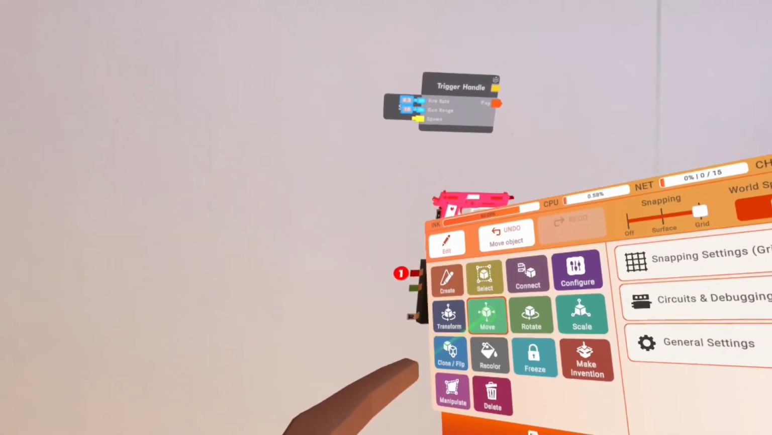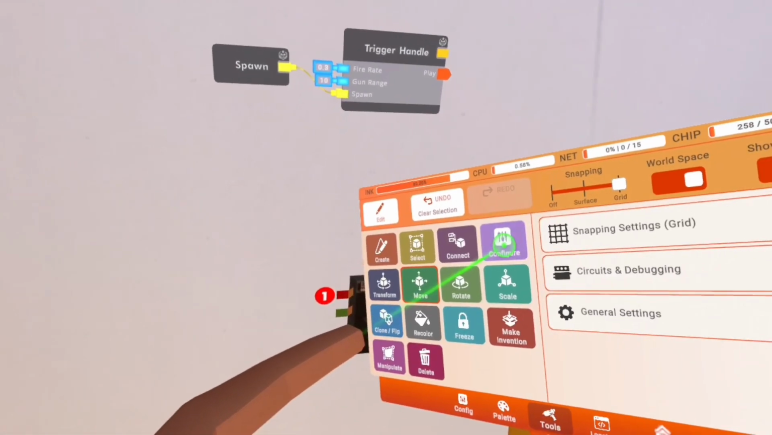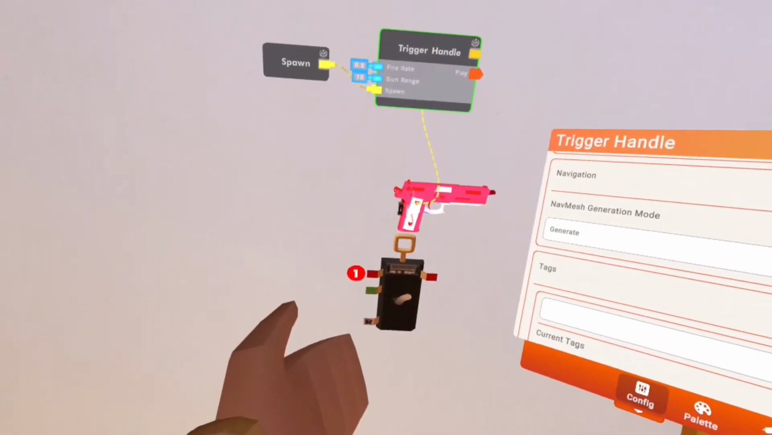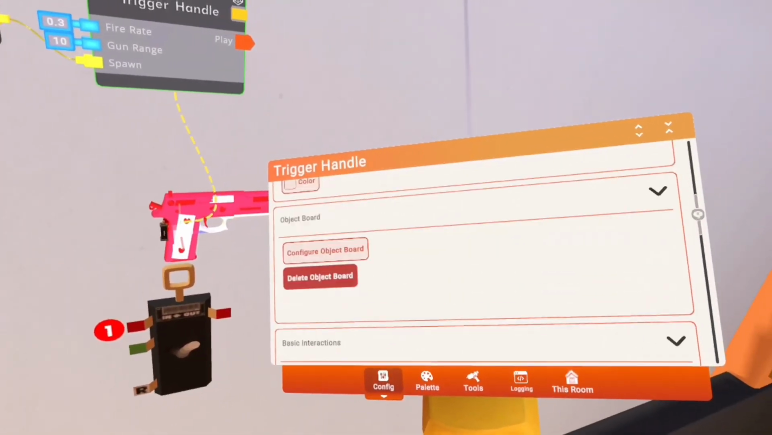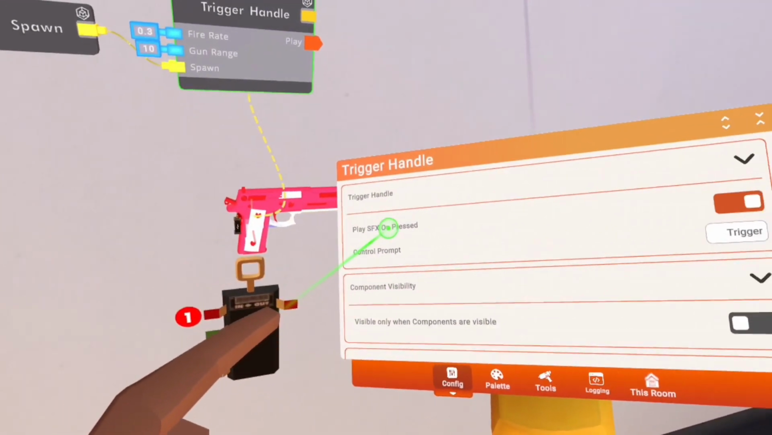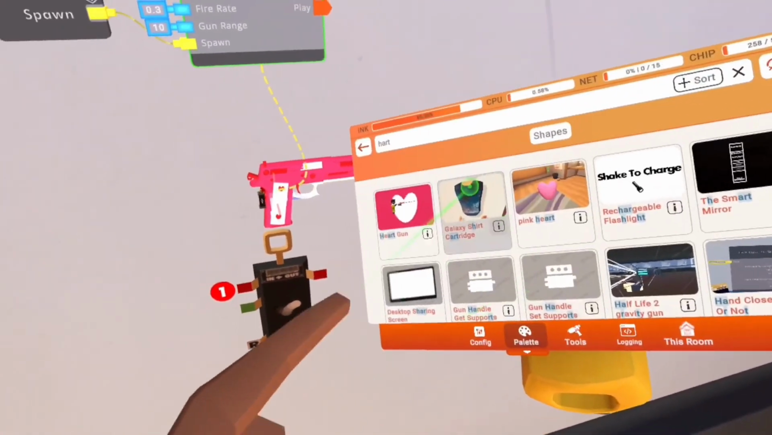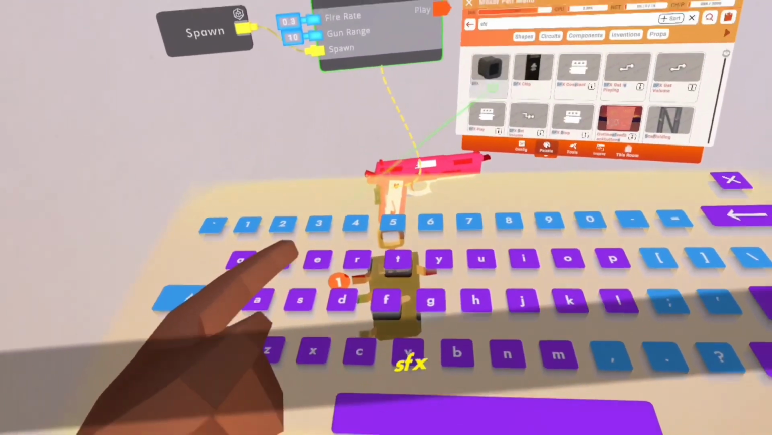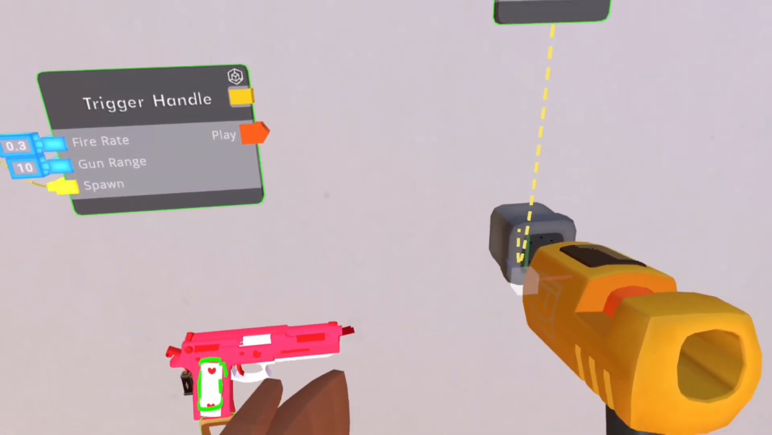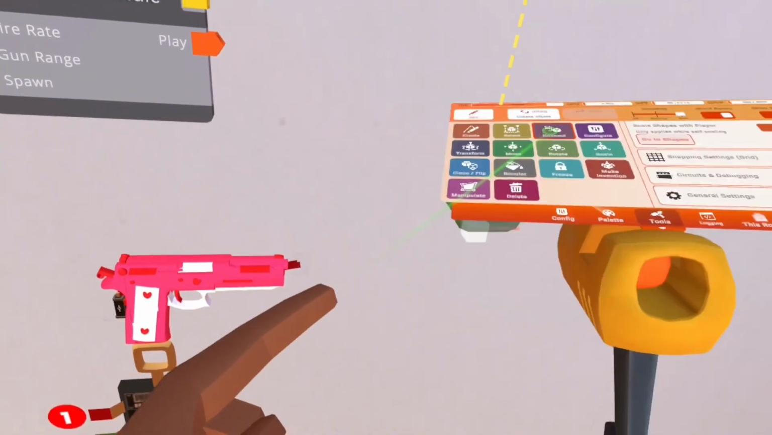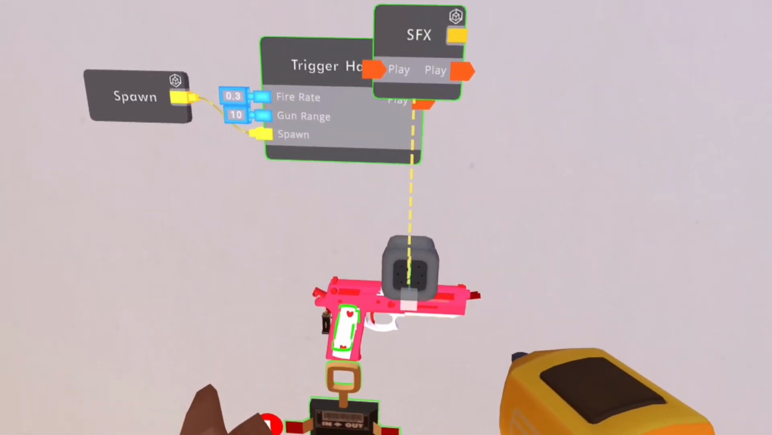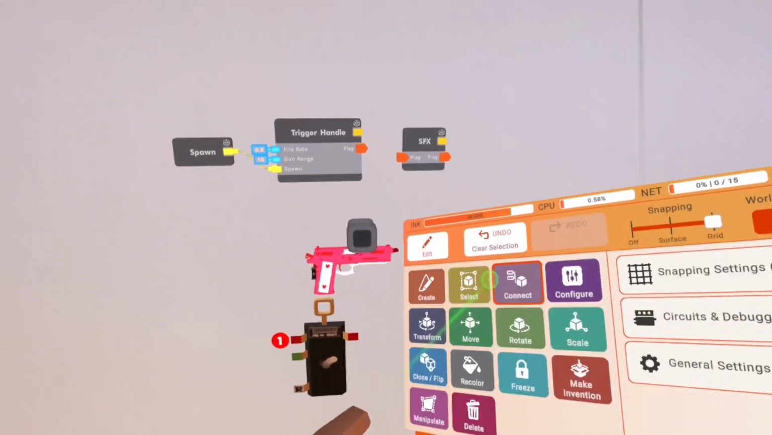We have, I think, two more things to do. One is to add sound, and one is to remove this sound of it clicking. So you want to configure the trigger handle, and then play SFX on press, turn that off. Then after you do that, you can go to your SFX, grab this, attach this to the clamp, and then have it so it sits probably right there, and then connect those two.